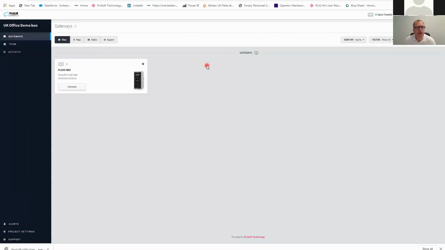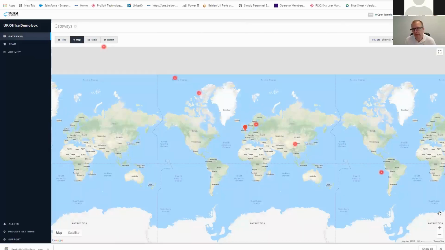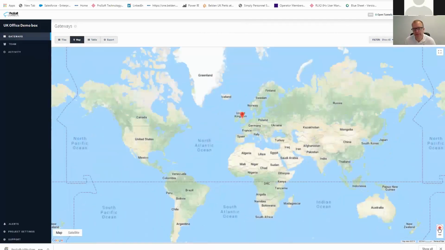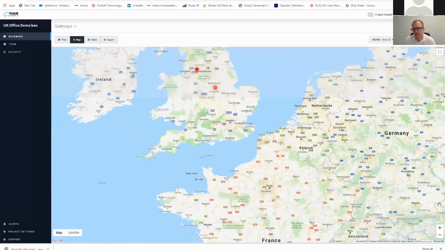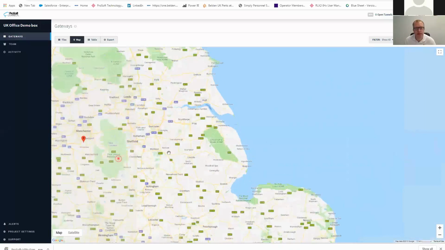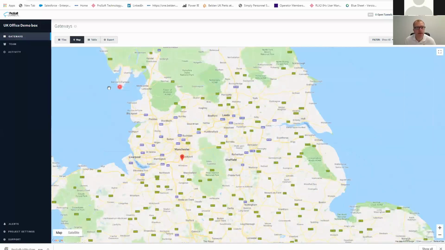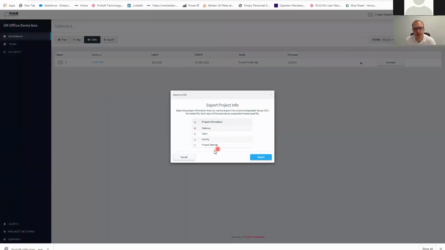So before I do anything else, I'll just quickly show you the portal itself. Here is obviously where you can see the gateways. There is also a map version. So again, you remember if I put in all the details, you can actually zoom in and see where the actual gateway is. So if you have multiple gateways, then obviously you know exactly where they are on the map. You can also see it in table format, as well as exporting all the project information into a CSV file.